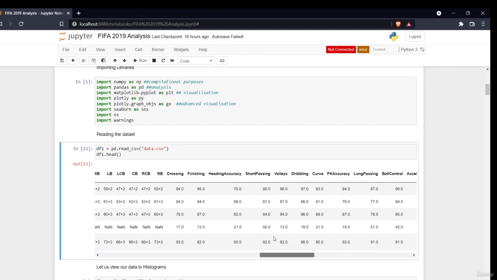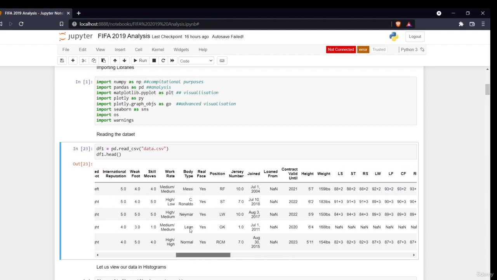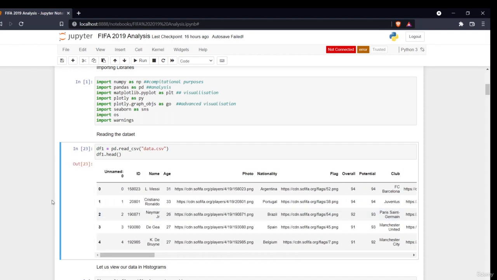As you see, there are many columns and much important information which we have to deal with. So let's proceed to the next section, where we'll be exploring the data set to the fullest.